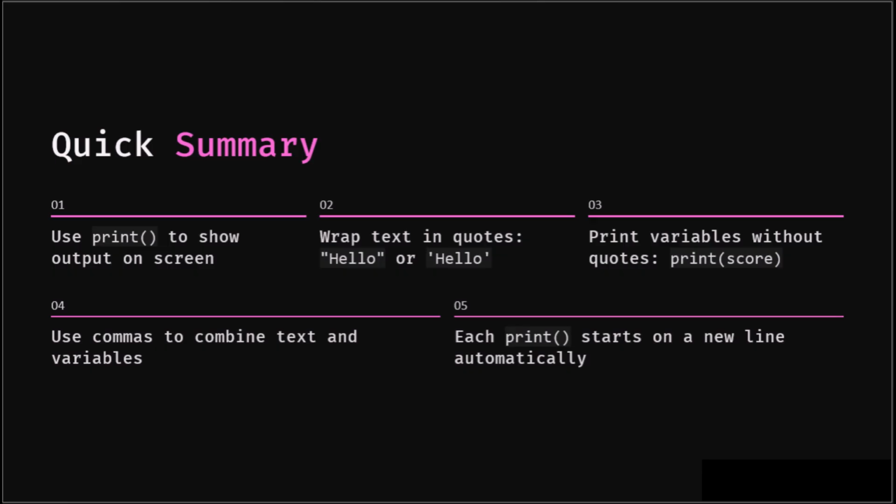Quick summary, final script. We've covered a lot today, so let's do a quick summary of the essential rules for the print function. The purpose: always use print whenever you want to show an output on the screen. It is your primary tool for communication. Text versus strings: wrap your text in either double or single quotes. Both work perfectly, just stay consistent.